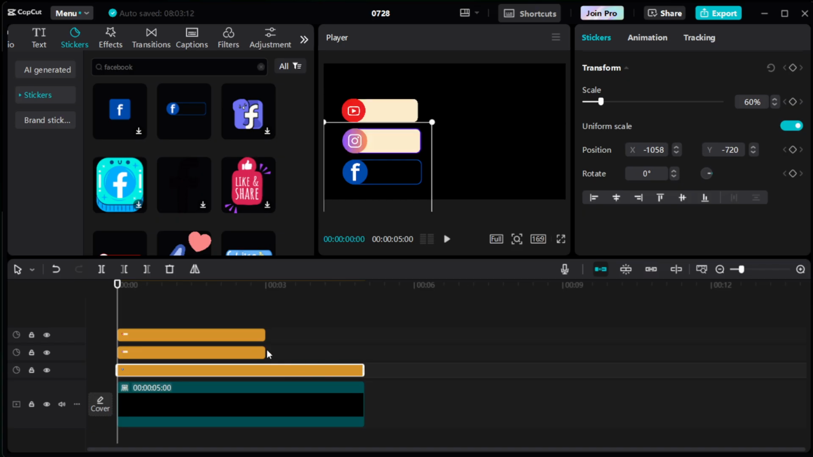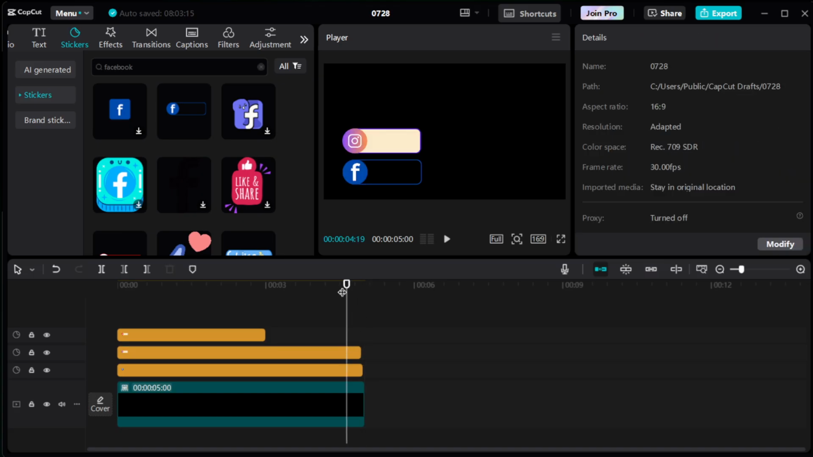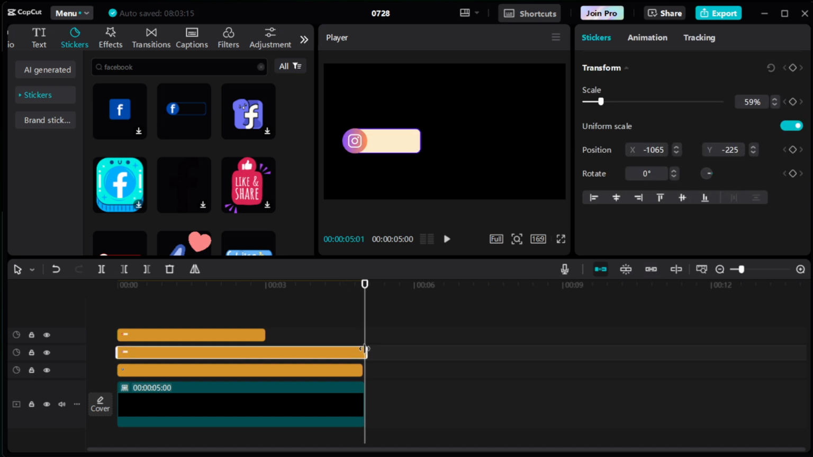First things first, we'll need to gather the overlay images you'll be using. These can include icons for Instagram, TikTok, and YouTube, or any other platforms you're active on. You can find these icons online in various styles, so choose ones that match the aesthetic of your video. Once you've downloaded those images, we're ready to move on to the next step.